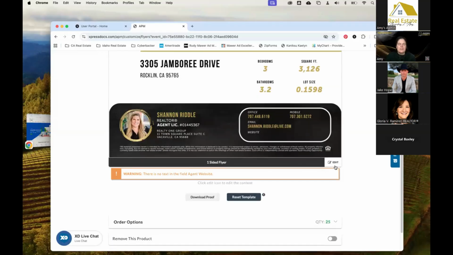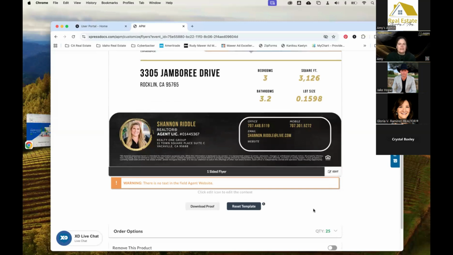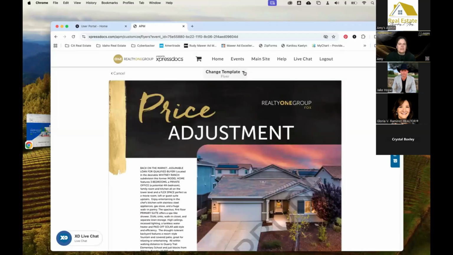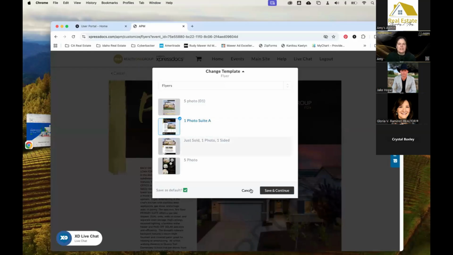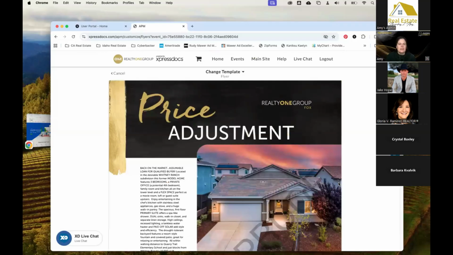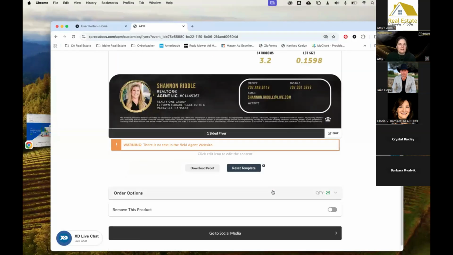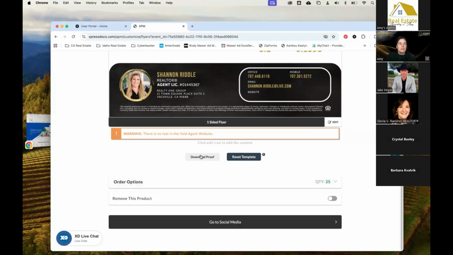So if you want to edit that flyer, we just click the little edit button. Okay, that's going to edit it from one-sided to two-sided. If we want to change the template, we just click on the drop down here and we can change what that flyer looks like, and it's just going to update it for us. Okay, super simple. If we want to order these flyers, we would just change the number here and then you continue on, or you can just download the proof. Okay, you don't have to order it. You can download it and print it yourself. That's not a problem.